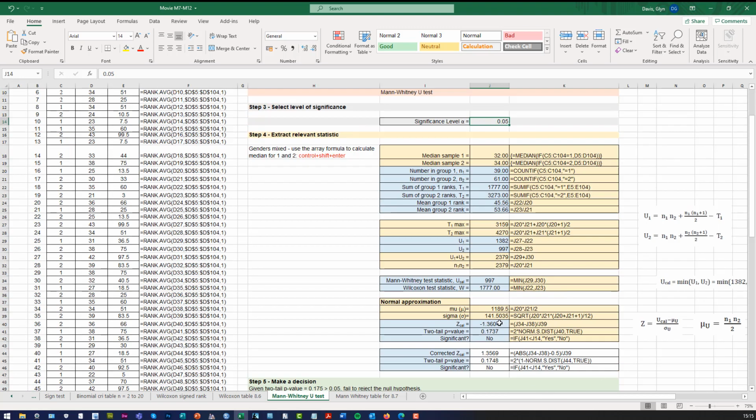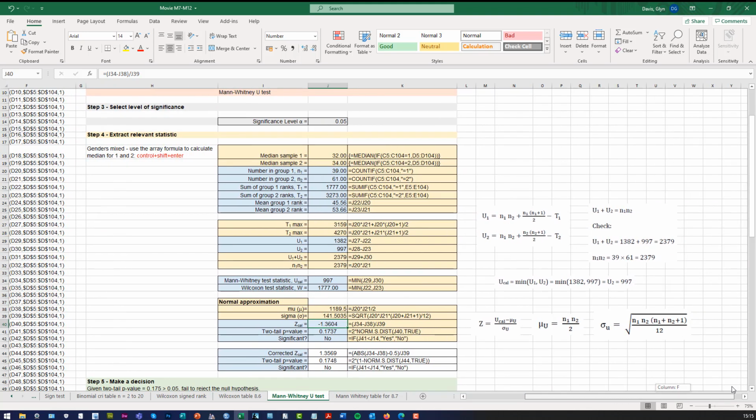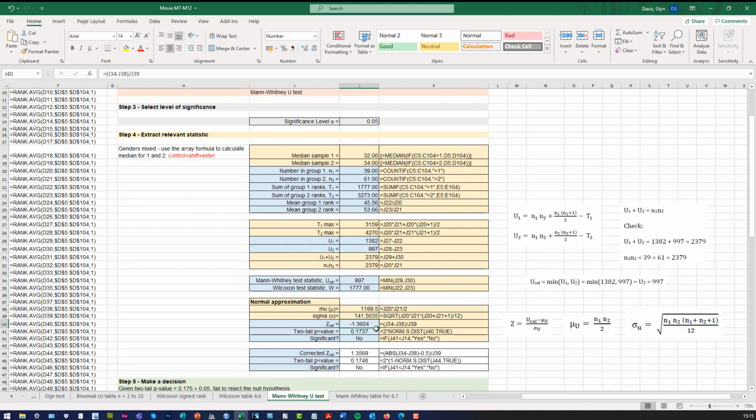And we found that the Z value was -1.36. So there's our equations on the right-hand side. Yeah, just as a reminder. The population mean mu is given by this equation. The population standard deviation is given by this equation. Substitute in, we get Z. But obviously, we need to use the U calculated value, which is 997.